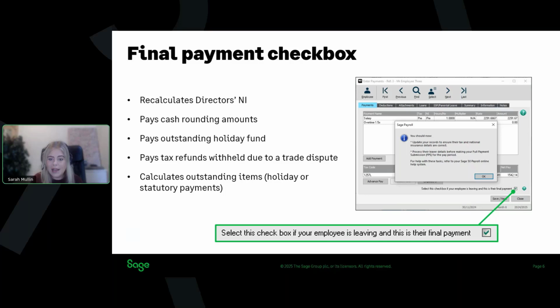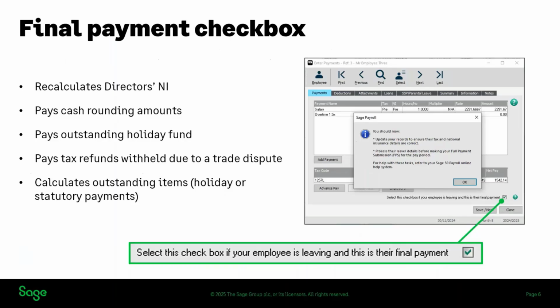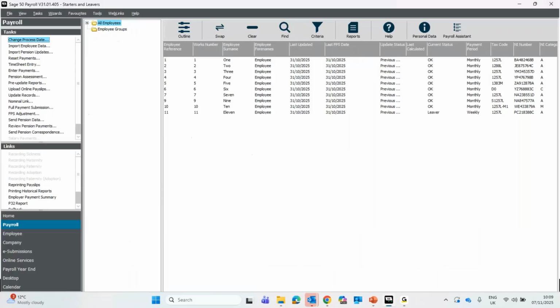So with that said, let's now move on to a couple of demonstrations just to show you how this all works in practice. I'm just going to bring the slides down and jump into my Sage 50 Payroll. So let's walk through a couple of final payment scenarios. The first scenario I'm going to look at is if you're paying a leaver earlier than usual.